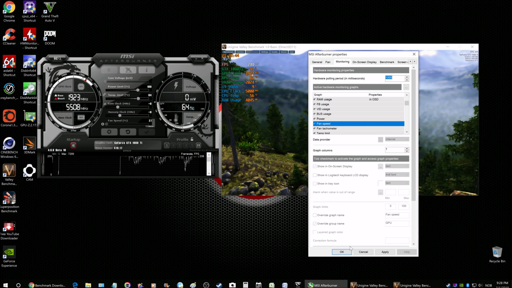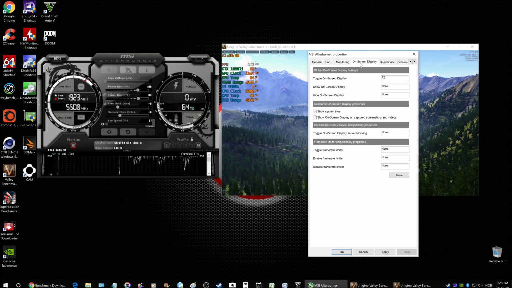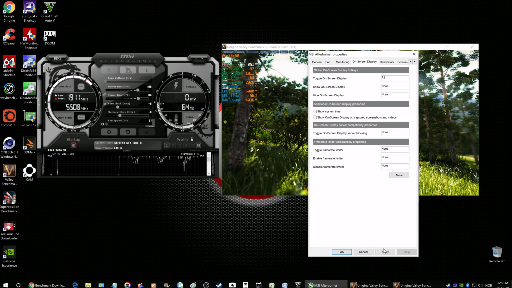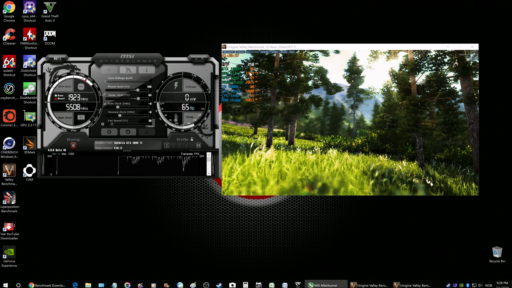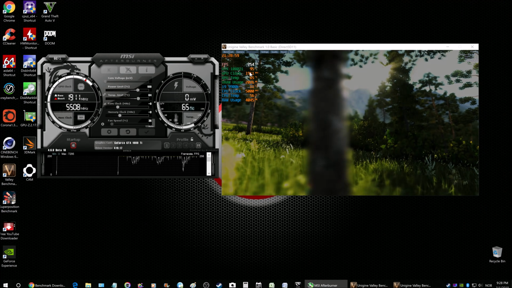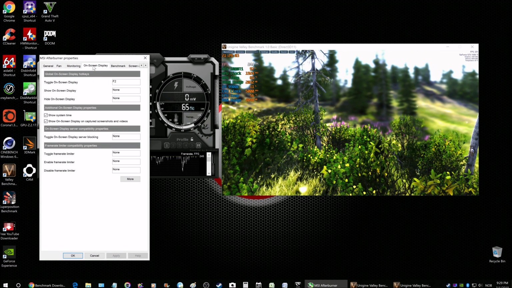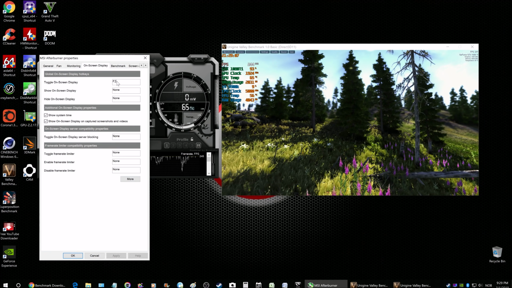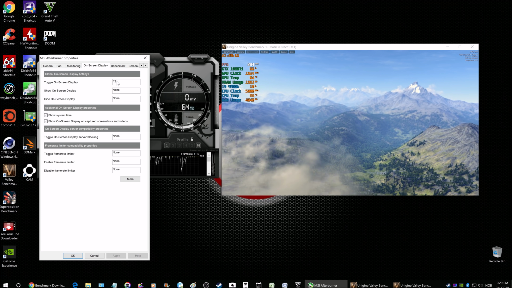And let's see, what else? If you want to enable or disable, for example, this overlay like this, if you want to be able to do that, you will simply go here and then go to on-screen display, and you would click on that there and just pick whatever key on your keyboard. I have F2.